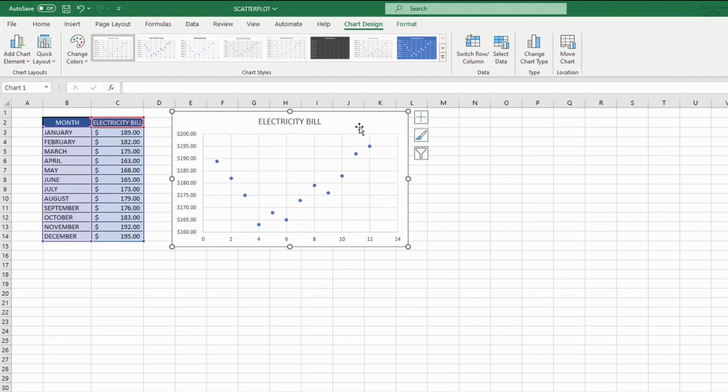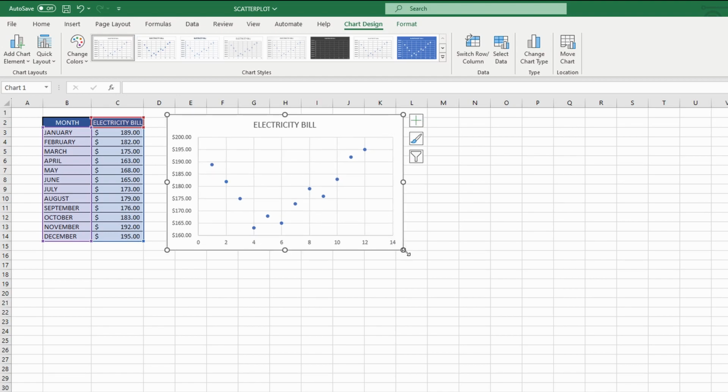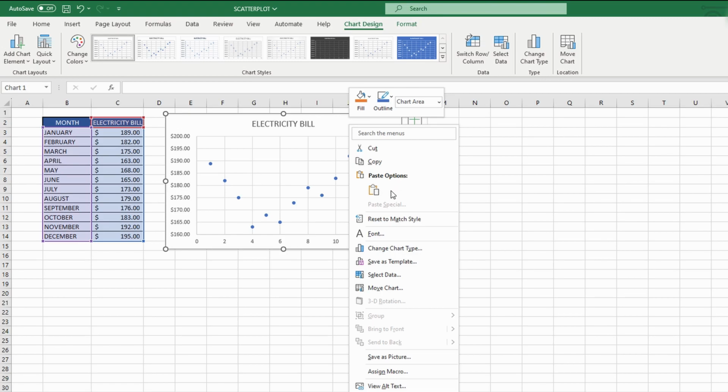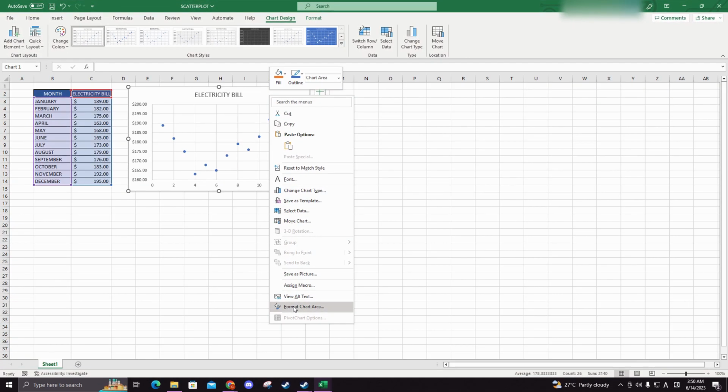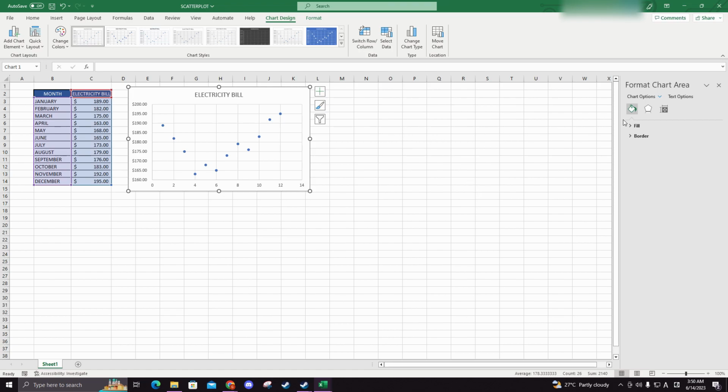We can easily customize this graph, move it around anywhere we want, and resize it depending on what we like. To easily format the graph, all we have to do is right-click it and go to Format Chart Area. Once we do so, the Format Chart Area pane would show up on the right side of Excel.